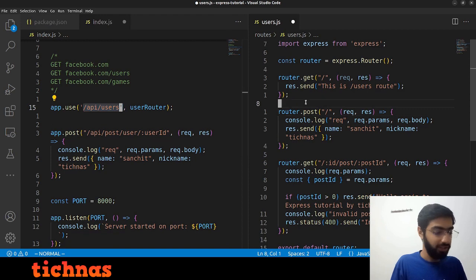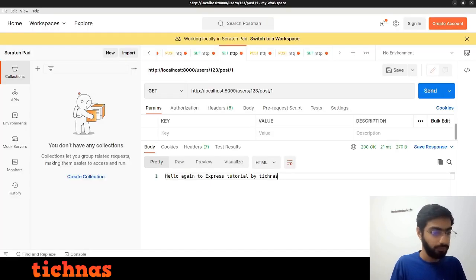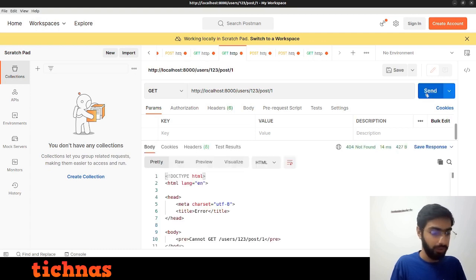Cool. Let's just try it. So save it. Open Postman. Let's run this same route again. Okay, we cannot get /users.